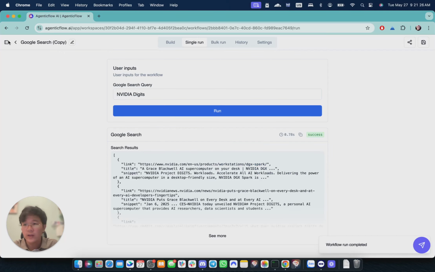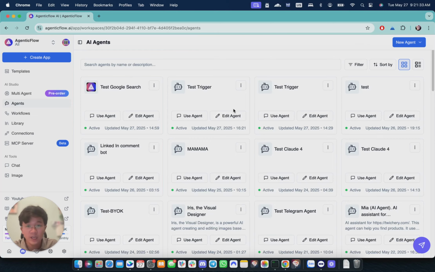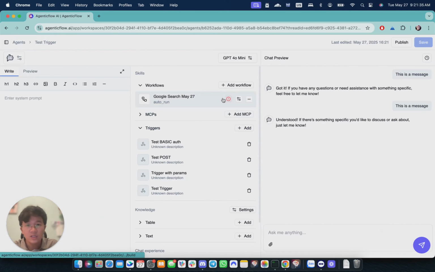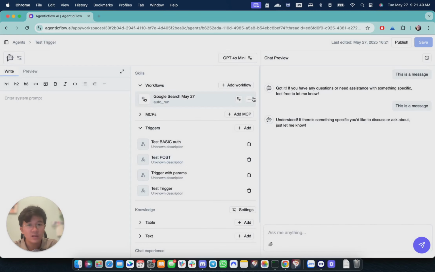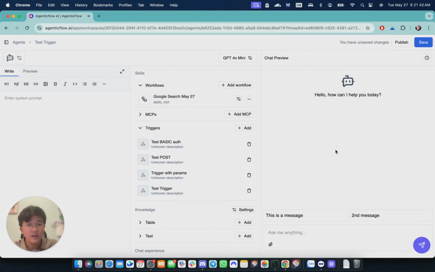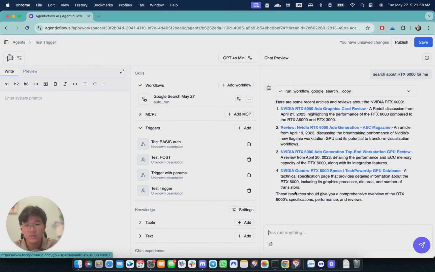So we go back to our agent. We go here. Oops. And we got our agent. We open the test trigger agent, and we see this still has a connection error. Let's connect one more time. Okay, and that's a new chat. What I'm going to do is search about RTX 6000 for me. It will trigger this one, and it is returning a few links. So this workflow is working.